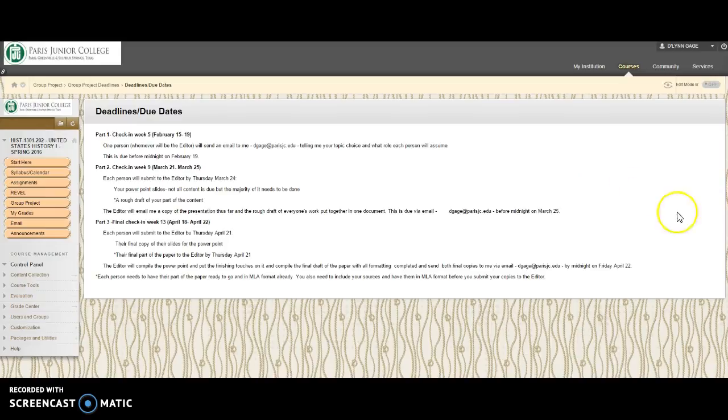Your final check-in, that's when your final PowerPoint is due and your final paper is due. That's going to be week 13 or April 18th through the 22nd. You need to turn in to your editor by Thursday the final copy of your slides and the final part of your paper so that that person can then go through, edit, make changes, read over it, make sure everything flows right. Then they're going to turn that in to me by Friday, April 22nd via email.